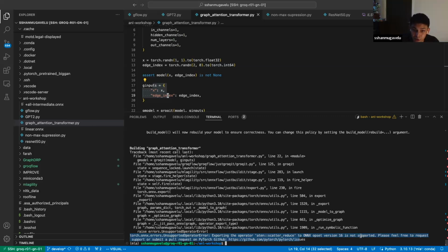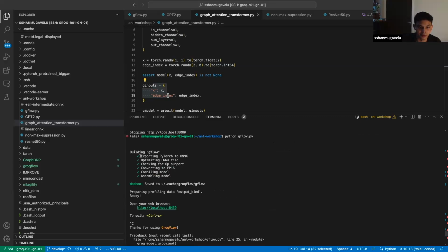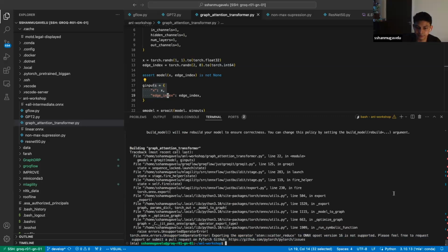Something else you could do is try and rewrite your PyTorch script without this operation. Sometimes it's possible, sometimes it's not. That's also another possibility. And those two are what you should be looking into. And of course, you can let us know and we can look into fixing this for you too. But just to let you know, this is an issue you might face, and it's an issue in the first stage of GroqFlow, which is exporting it to ONNX.